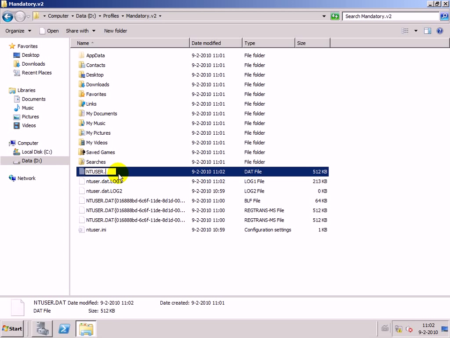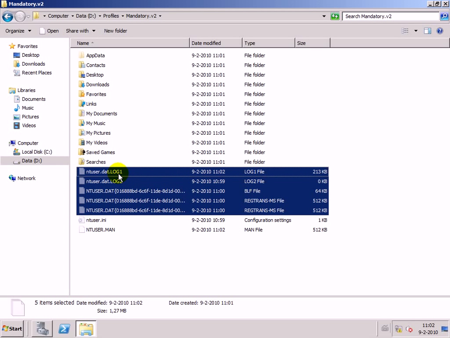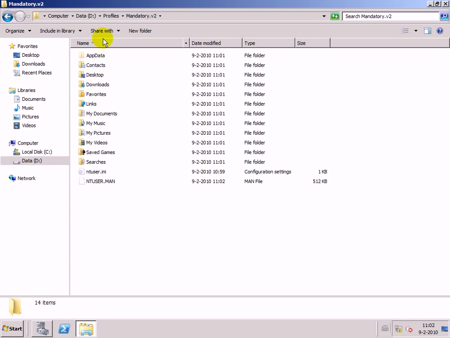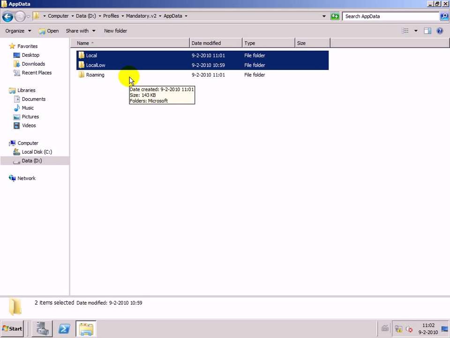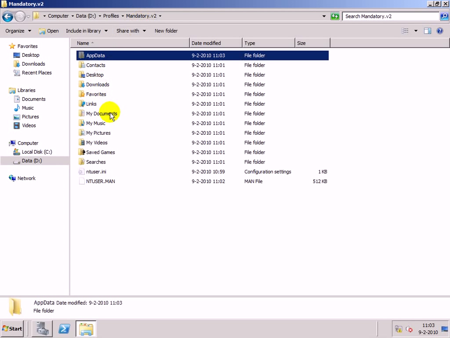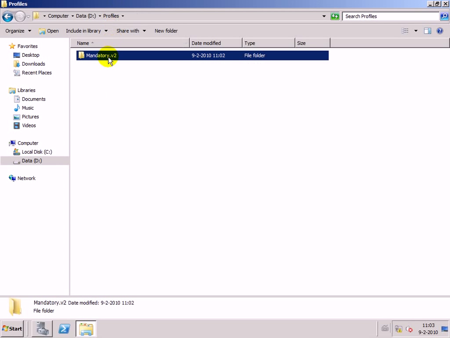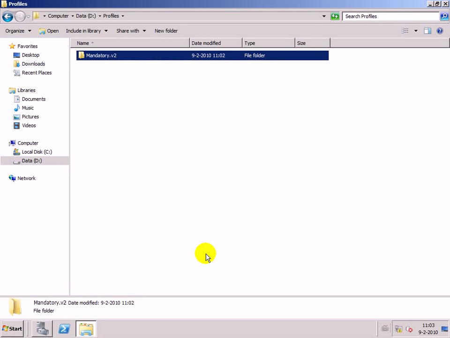Rename NTUSER.DAT to NTUSER.MAN. This way it will be mandatory. Delete this. In AppData you can delete Local and LocalLow. These are local settings, so we don't need them for a mandatory user profile. Now the user profile is about 1 megabyte, so this should be loading very fast.